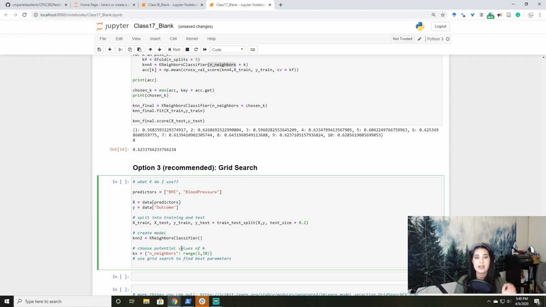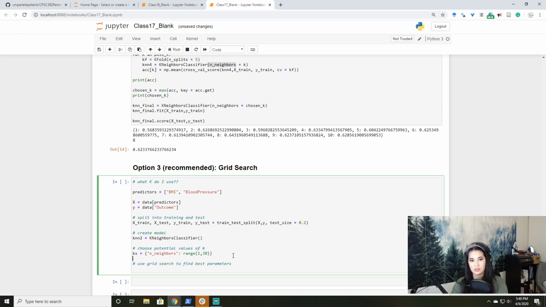So this is going to test all of the Ks that we just listed, and I've listed a lot more than before. So now that we have this dictionary, we're going to use something called grid search. Grid search is actually a little more useful when you have more than one parameter that you're tuning, but it still works here. What it's going to do is test every single possible parameter value and then spit out a model that was trained using the best parameter values that it could find.